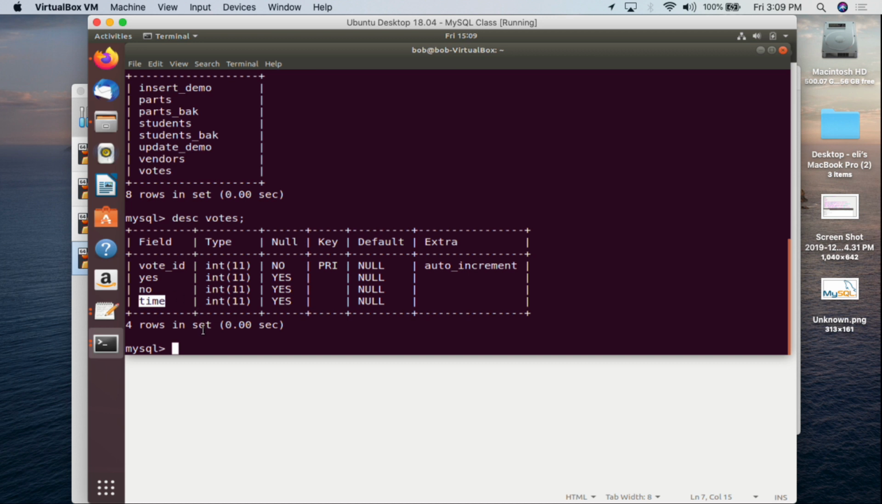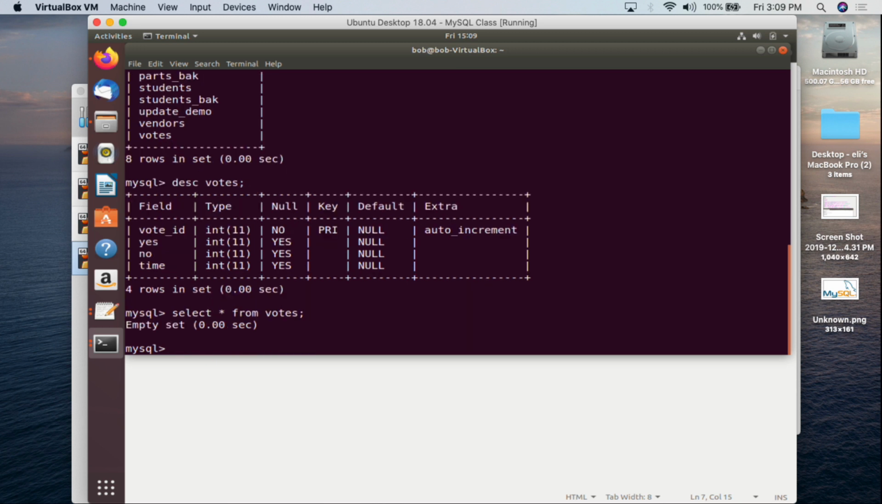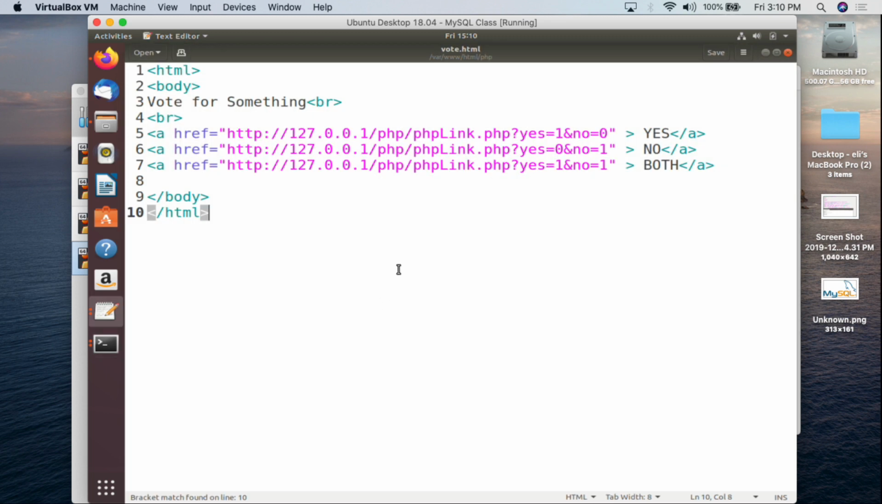So anyways, this is what the table looks like. And now if we do select all from votes, I don't think there should be anything in here. And we take a look, and yeah, we currently have an empty set. So this is what we're dealing with here. Now let's go over and take a look at the HTML.